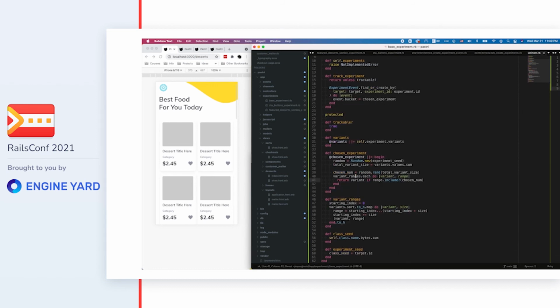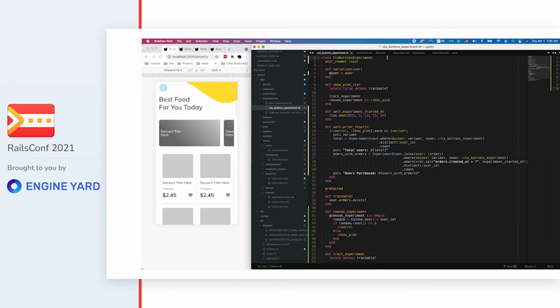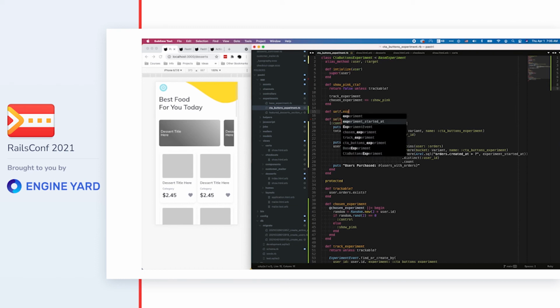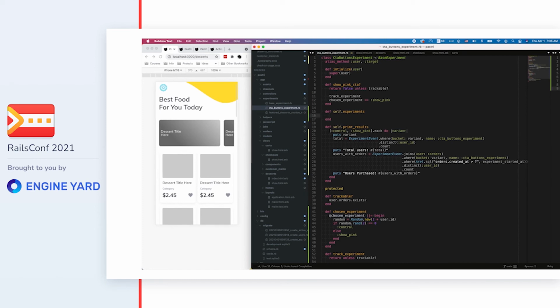Now we're finally ready to update our two A/B test experiment classes. Let's start with our CTA buttons experiment class. First, we'll extend from our base experiment. We'll remove our attribute reader, instead add an alias method because we're going to start using target instead of user. We'll remove our experiment started at because now we can just get that directly from the experiment model. And we'll start to add our experiments and experiment methods.